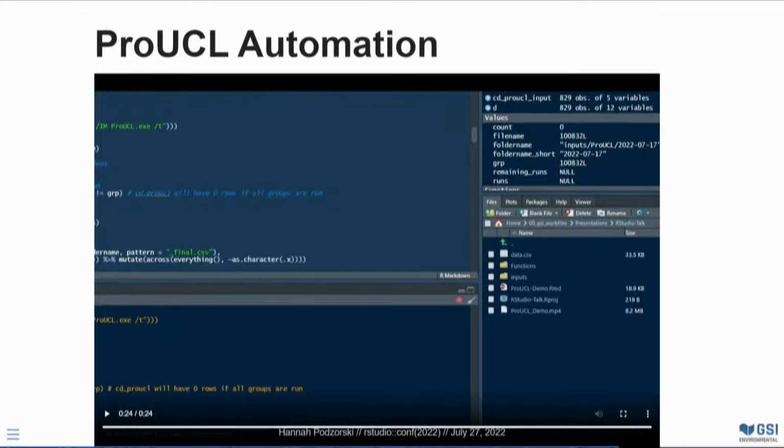Well, that was a very small data set, and there's actually a lot of computation time that has to go into it when you're doing larger data sets. So for small projects, running ProUCL through the automation like this can take 15 to 30 minutes. But for bigger projects, we're talking just automating like this, 6 to 8 hours. So it's definitely saving us time that way.